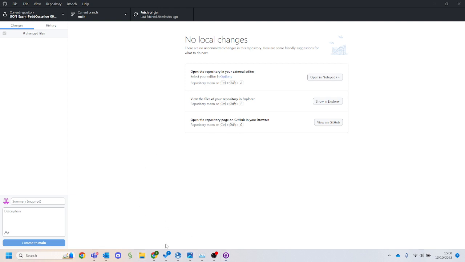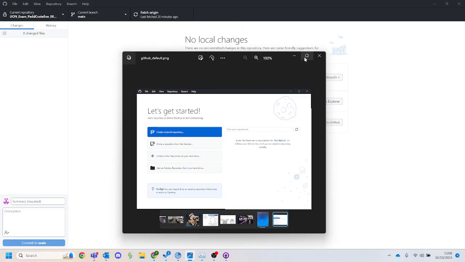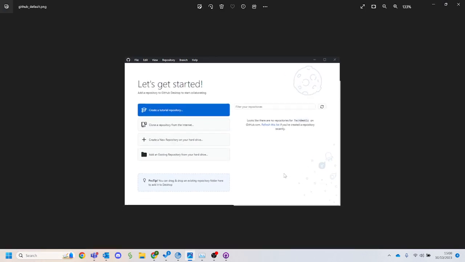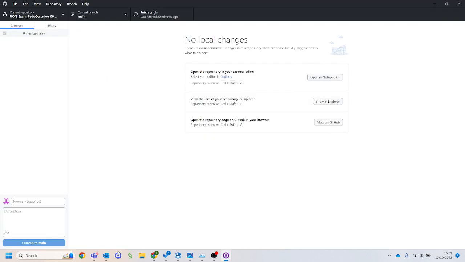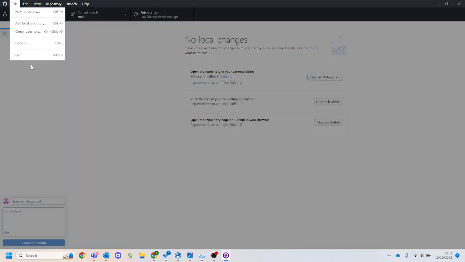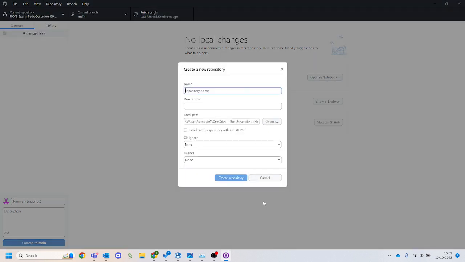When you first open up GitHub Desktop, you're probably going to see a screen a bit more like this. This is the default screen that everybody is used to seeing. And the first thing you want to do is hit Create New Repository on your hard drive. So I'm going to do that, but I'm going to do it from up here on my file. So I'm going to hit New Repository. Now I give the repository a name. So obviously this would be your game title, or if you're in an exam condition, your lecturer will generally let you know what sort of name they want you to give the repository.